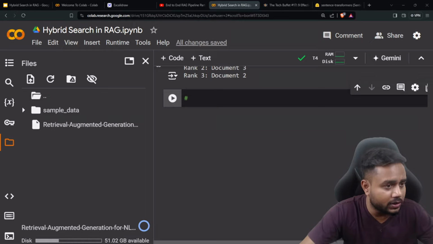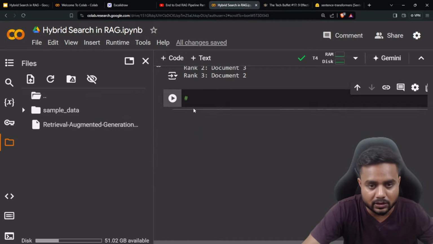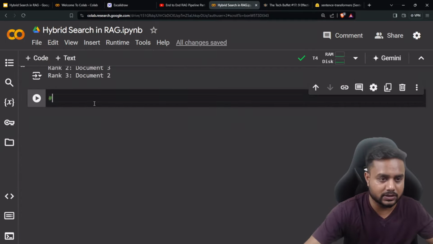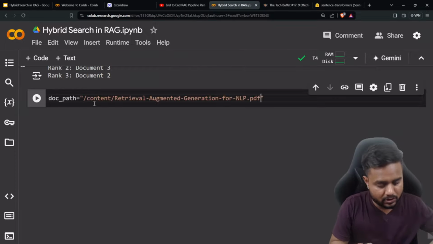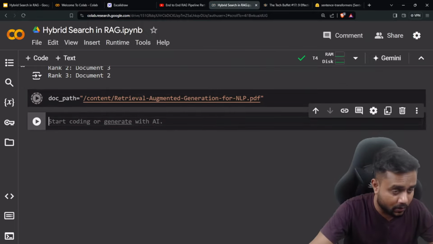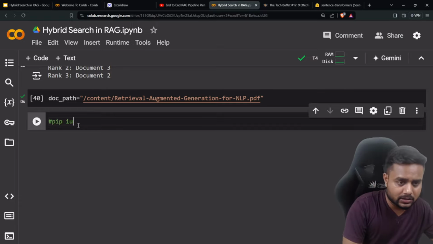So first of all, what is required? I require data after uploading it. So let me take the path of it. Here my path is going to be this one. I'm going to keep it inside this doc underscore path. Now, after keeping the path, I'm going to install this PyPDF so that I can read this document.